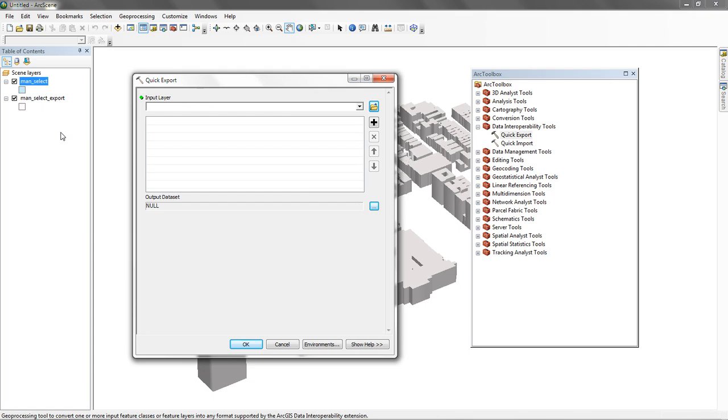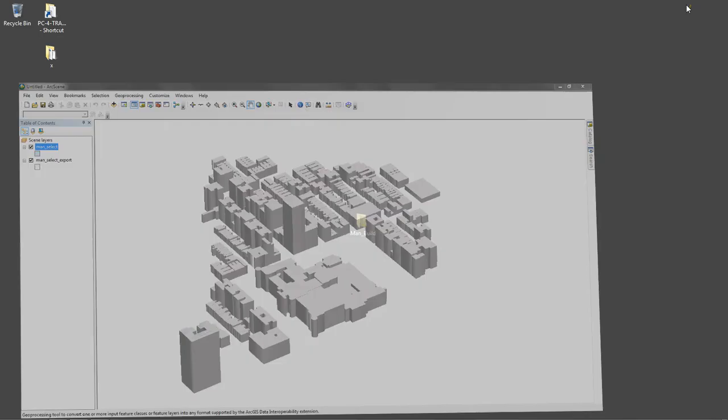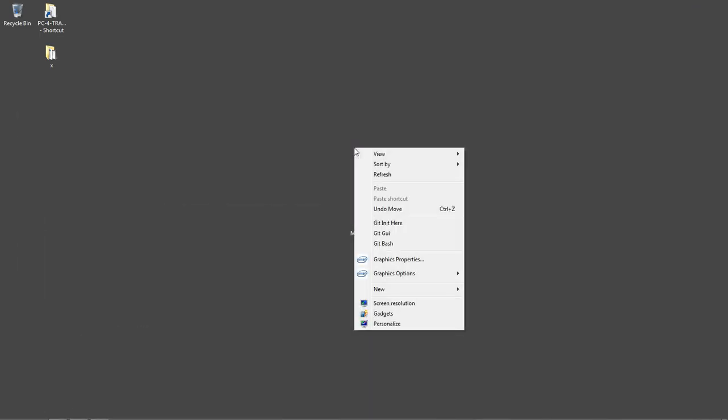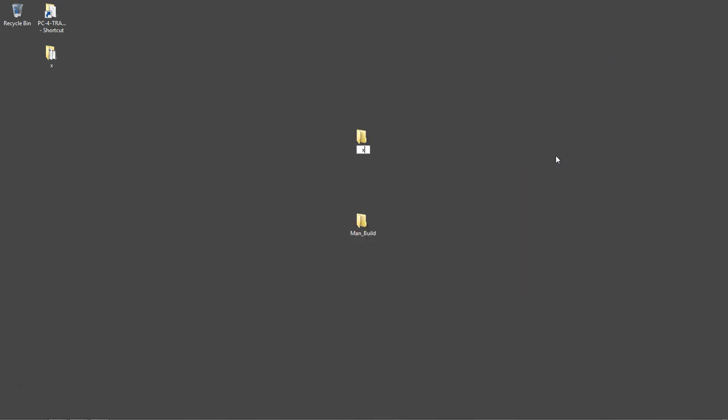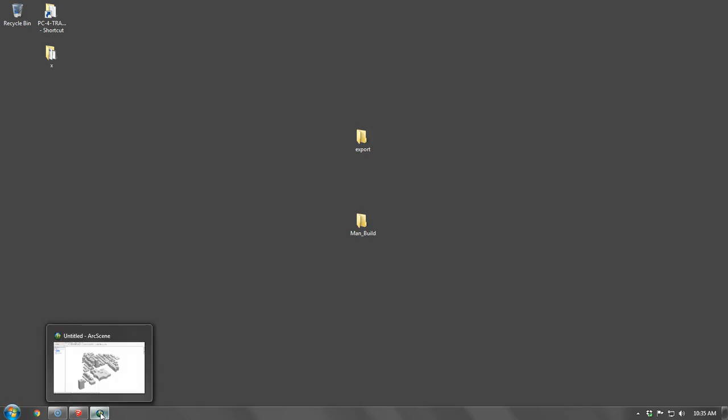So what we're going to do here is input our Man Select Export, which is the multipatch feature. And then the output dataset, we need to point it somewhere. So before I do this, I'm going to make an export folder on my desktop real quickly. I'll just call it export. I need to be able to send it somewhere that I can see, on a drive or on the desktop, wherever it's going to be.